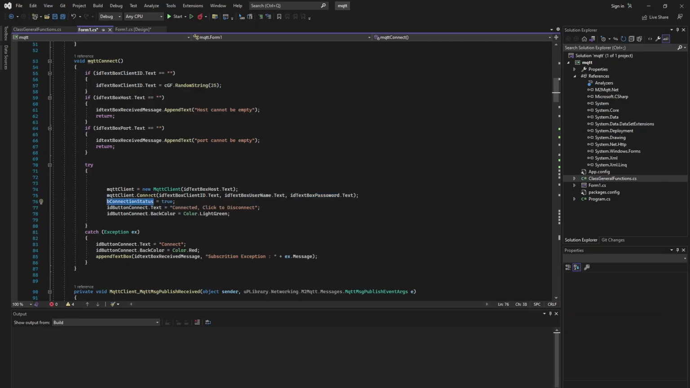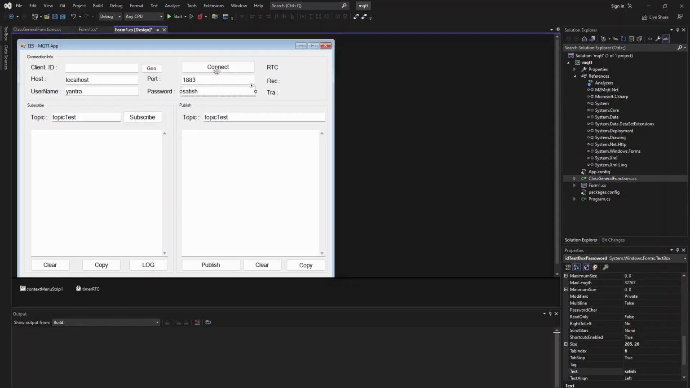If it throws some exceptions, this try catch will pick it up and tell you a connection exception happened, and it will give you the message. For example, if your PC is not connected to the internet, it will throw the exception here. Else it will tell it is connected, and I will change the flag that it is connected. In the button I am changing the text from connect to connected, click here to disconnect. This button itself I am changing from connect to connected.